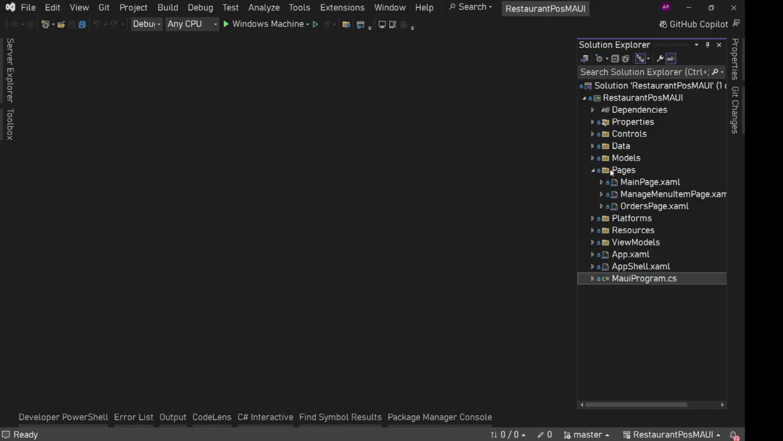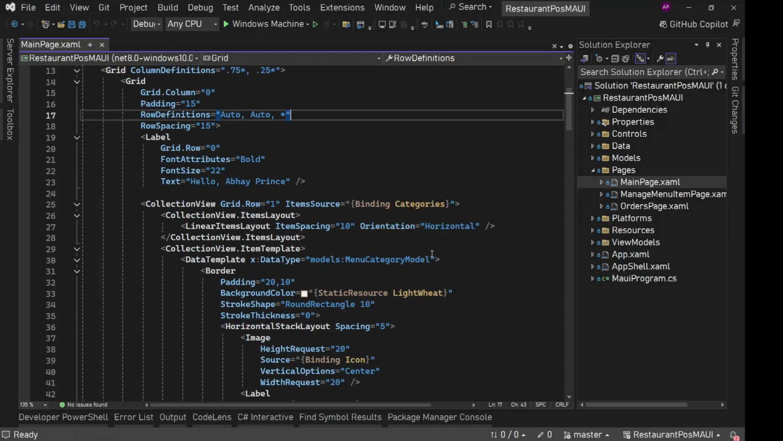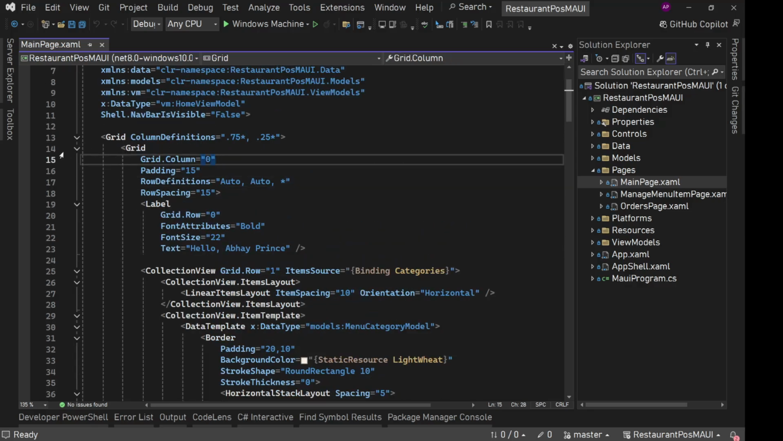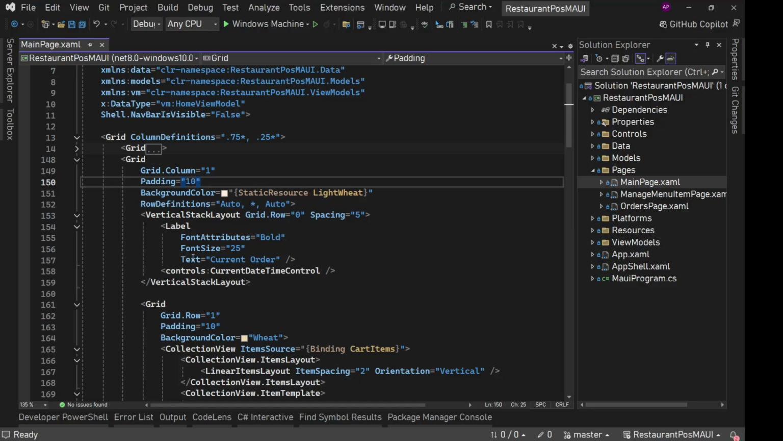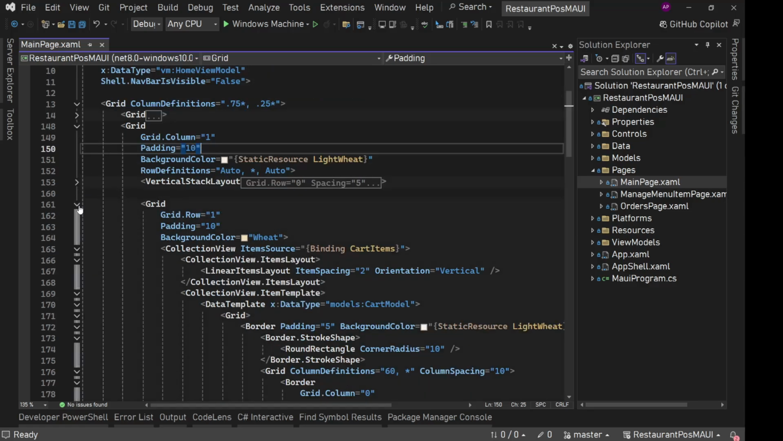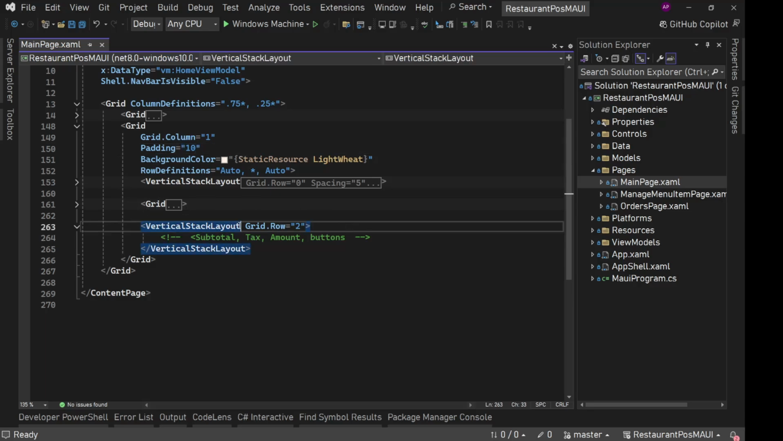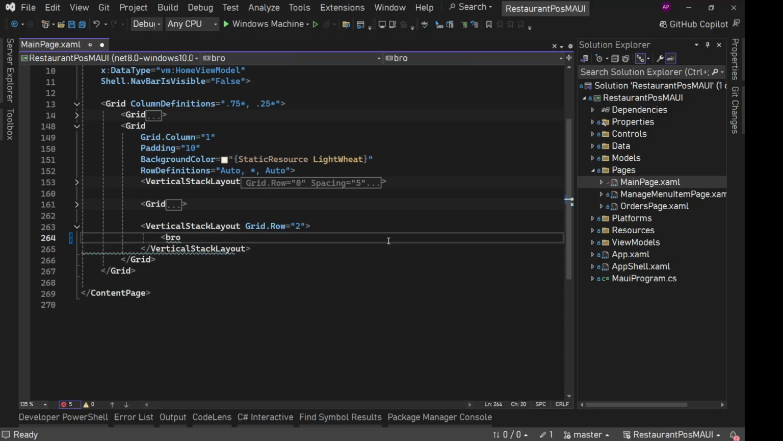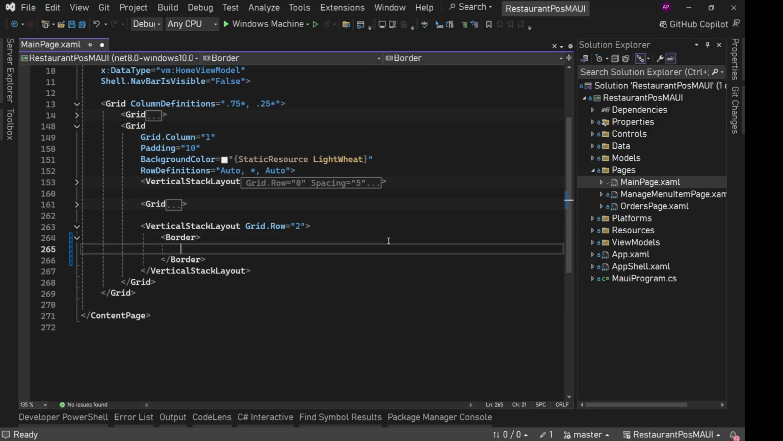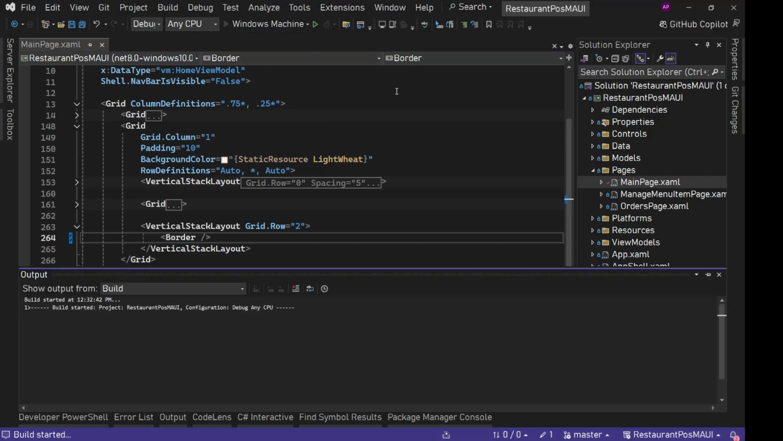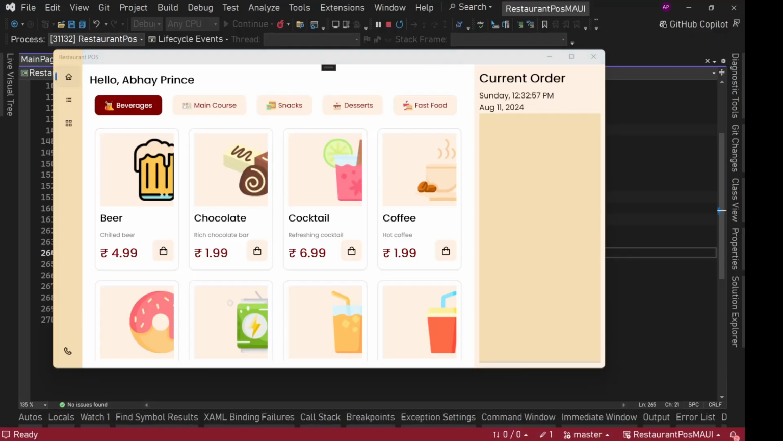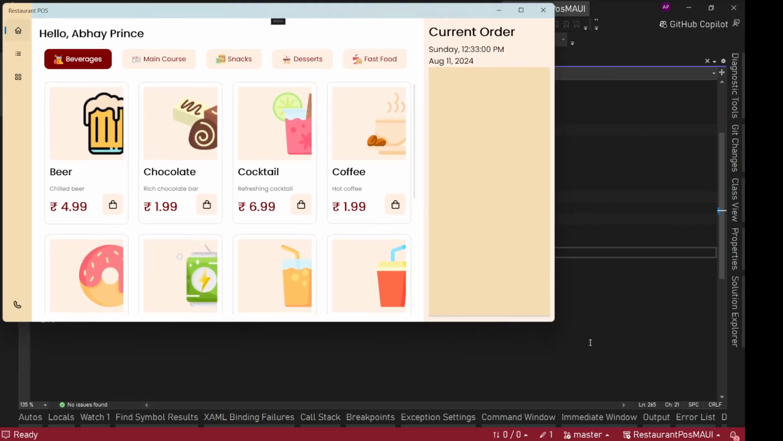So we'll go to pages and main page, and in this, after main thing, we have this vertical stack layout, grid.row 2, and in here we are going to have one border. Okay, we can run this application, we can see the design when we build. Let me run it. Okay, it's here. Let me again set it.